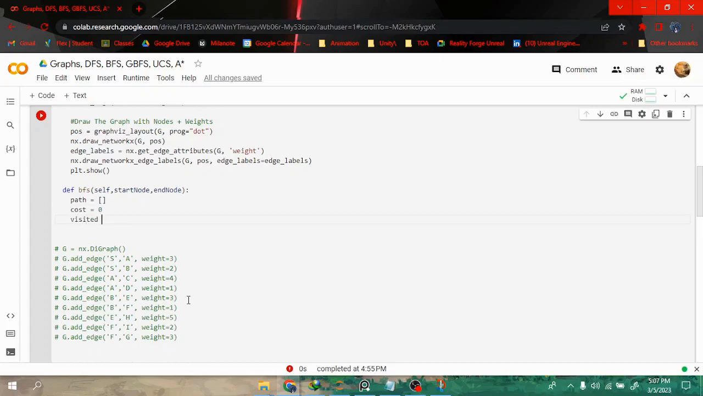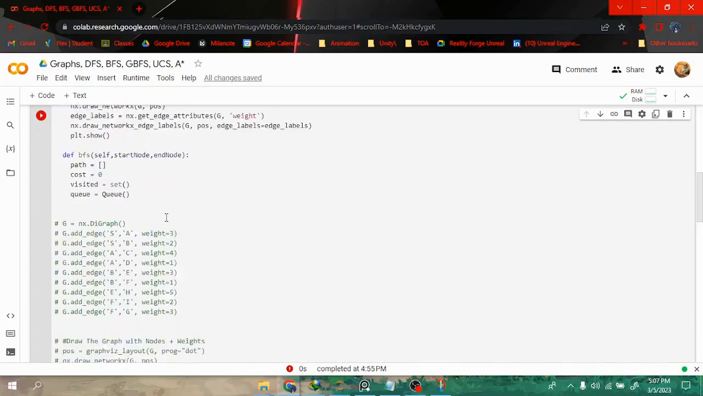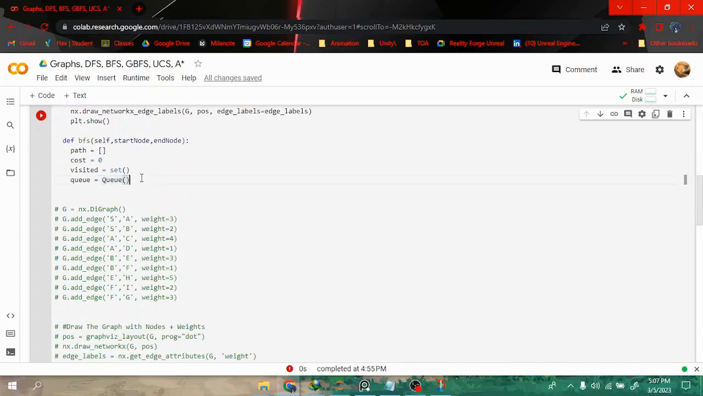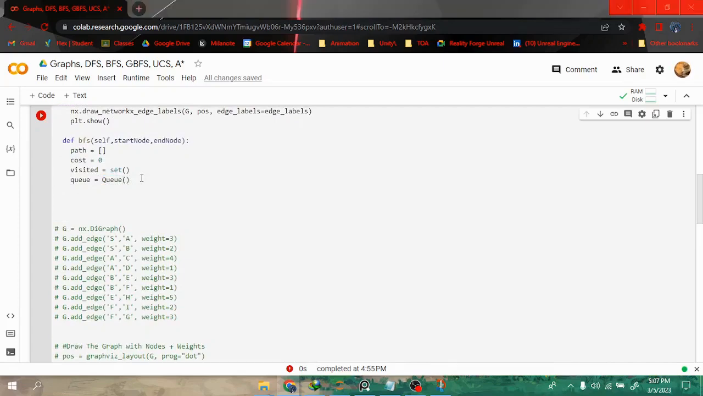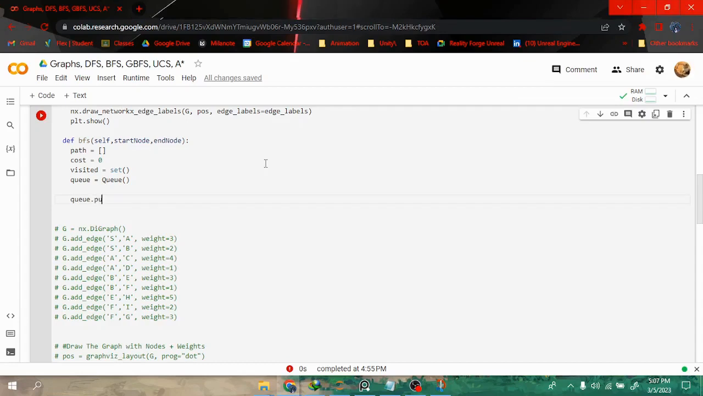And then comes our normal data structures: visited as a set and a queue as a queue. Now, initially this will give you an error. So to import queue into the Python library, you're just going to use this line of code, which is from queue import Queue. And once you run this code, you're going to get access to the queue library. Once we're done with this, we're first of all going to put the starting node into the queue. So queue.put, and then we put the start node into it.